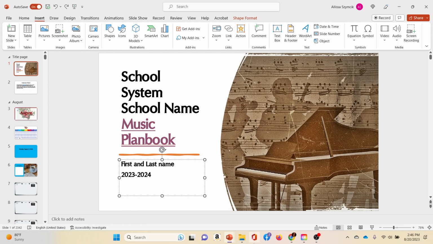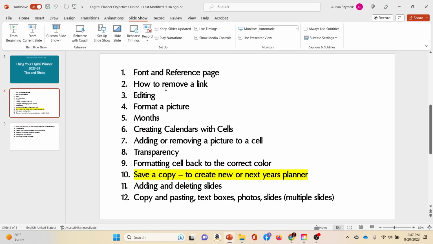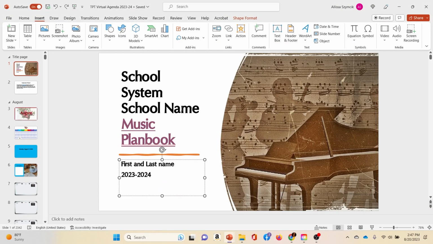All right, next we're going to take a look at editing. So all of the entire planner is editable. You can add in your school system, school name, erase anything you want in any of these text boxes. I also want to show you how to get rid of the picture in here. Say for example you don't like the picture that's here.